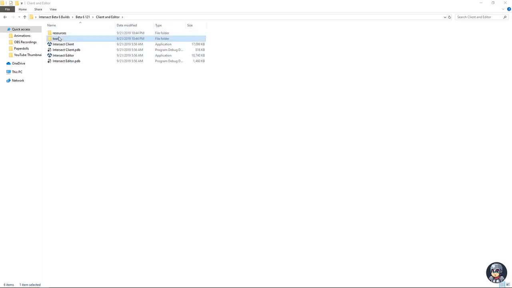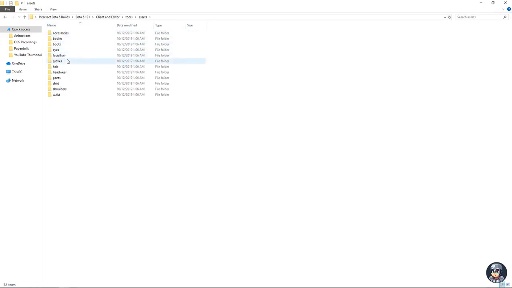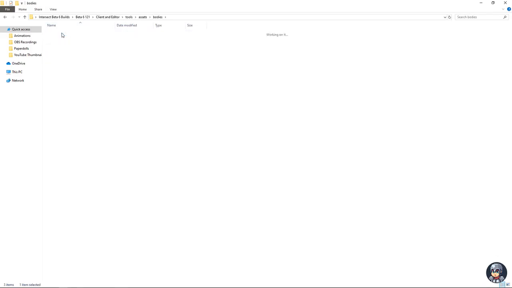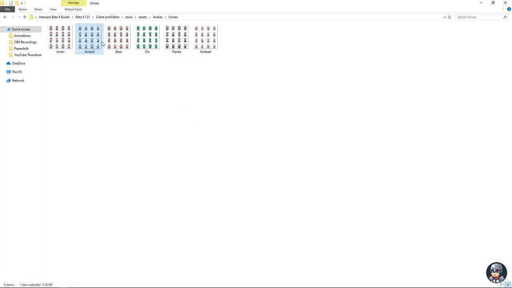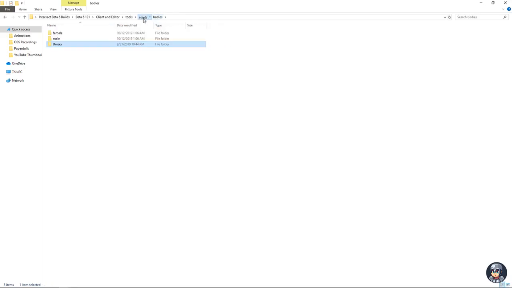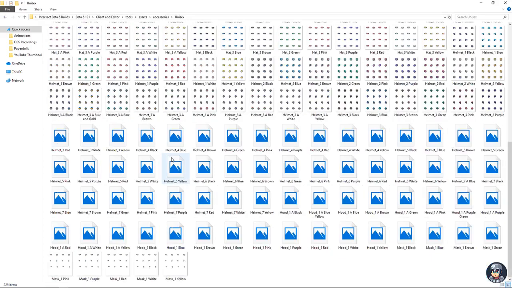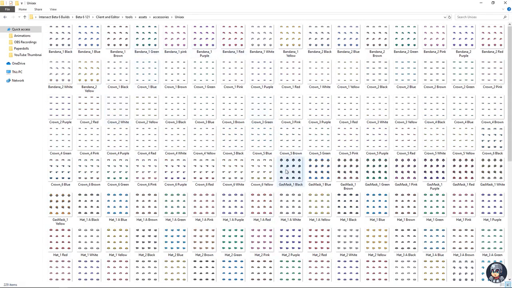The generator can be found under your tools in your client editor folder. The way it works is you have bodies, which can be either male, female, or unisex. Male and female is as it states, and unisex is all of them, which is where you'll find all of the standard Intersect bases. Then you have everything else, such as boots, eyes, all your armor, and your accessories. They all have their own folders for male and female, and it comes with a lot of stuff.